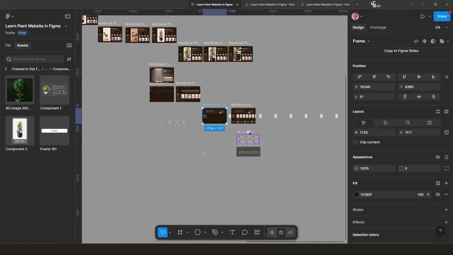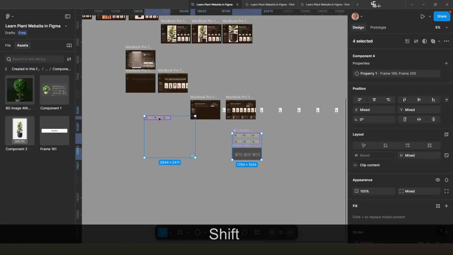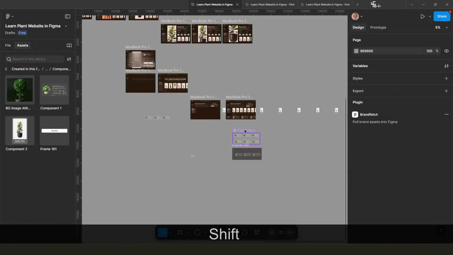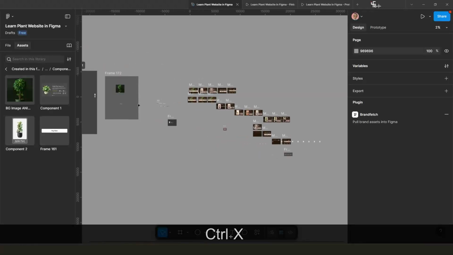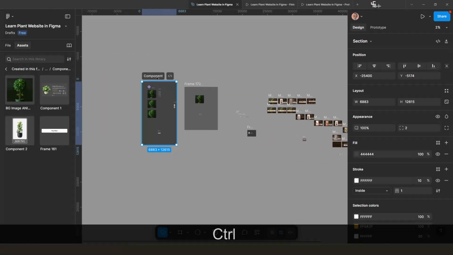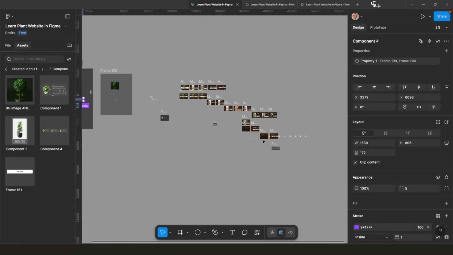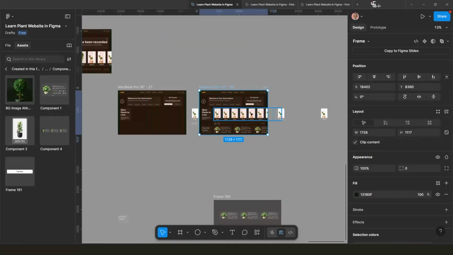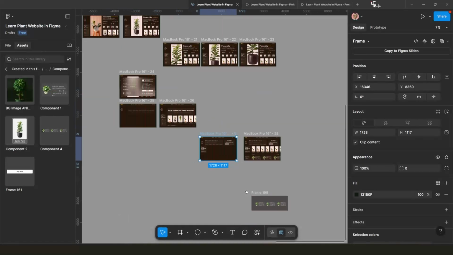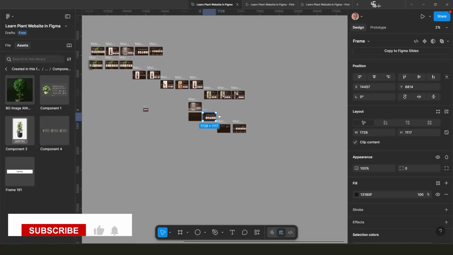Now we are going to play. Sorry. Select the component, Ctrl X, and go to the section here, Ctrl V. The component here, and here, I'll select this and click content, and select this and click content. So you can now play.